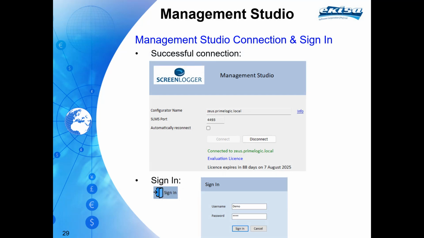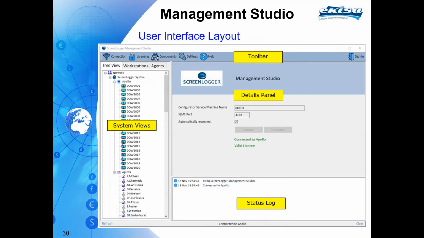Next, sign in with the demo credentials if the ScreenLogger system has not been licensed yet and is running in the trial evaluation mode. The Management Studio interface consists of three main areas. On the left-hand side are the system views with tabs for the tree view, the workstations view and the agents view. There's a toolbar at the top. The Details panel provides more information on the specific component selected, and at the bottom there is a status log.